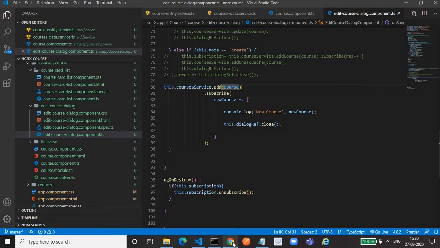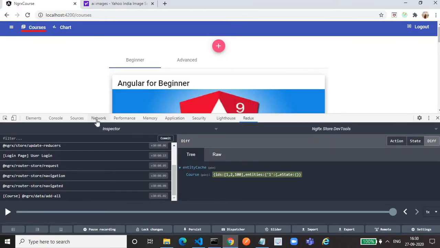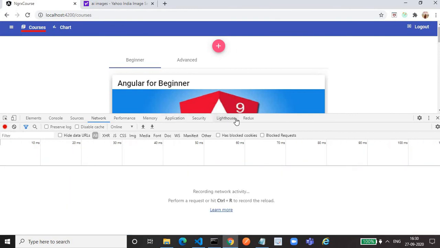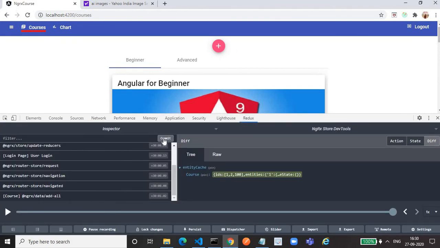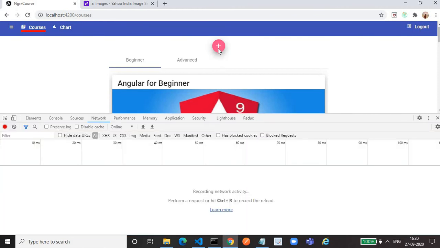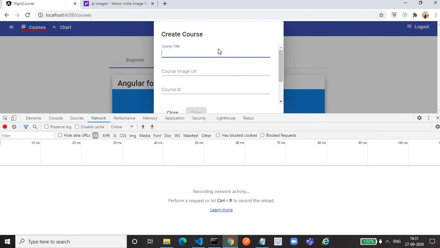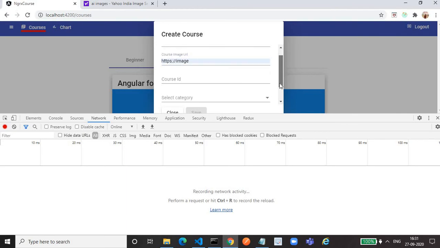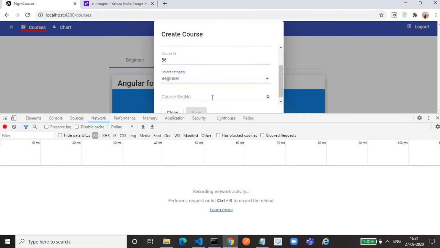And let me show you. First of all, we need to go to the network tab and clear everything. Redux tab also, clear everything. Let's go to the entity tab, network tab. Add course title, I will add XYZ. Image URL, HTTP image, any random image URL. Course ID 56. Selected category beginner. Sequence number 65. Let's click on the save button.